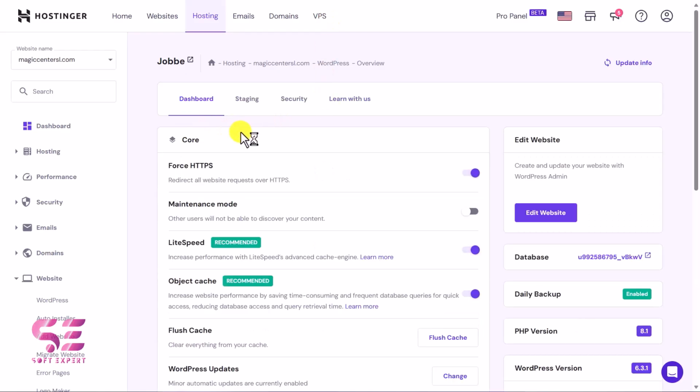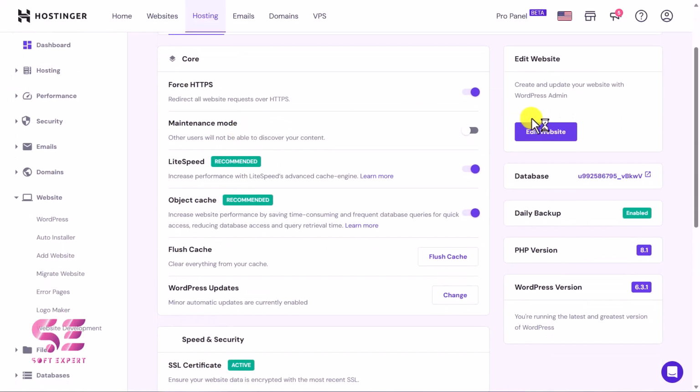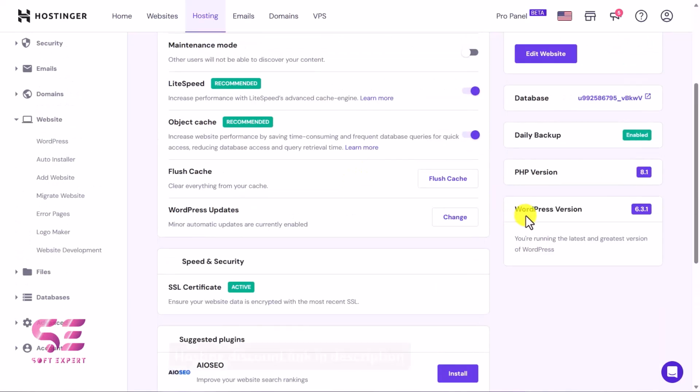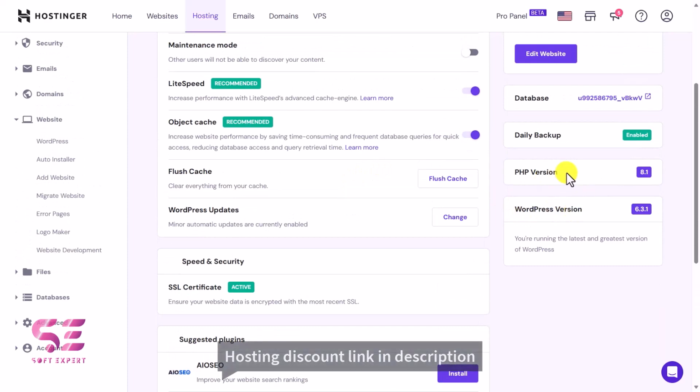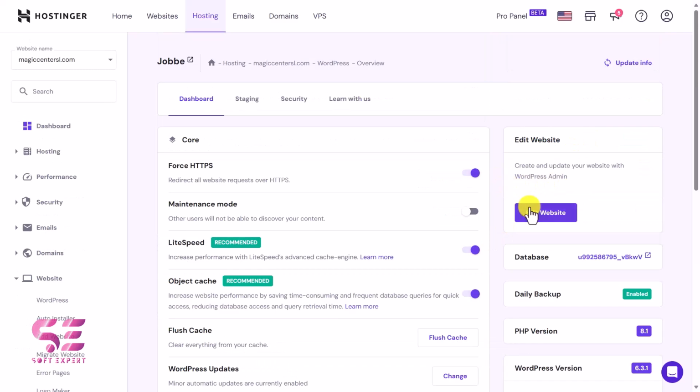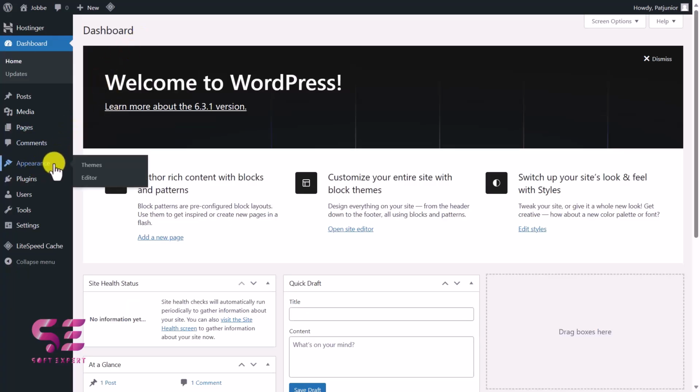And now you will see a different dashboard. Here you can see, now we can edit our website. We have this plugin installed, and we also have the WordPress latest version, the PHP version, and the daily backup is enabled. Now to go to your WordPress dashboard, you can just click on edit website. And this is the WordPress dashboard where we can install themes and plugins and we can start creating the website.